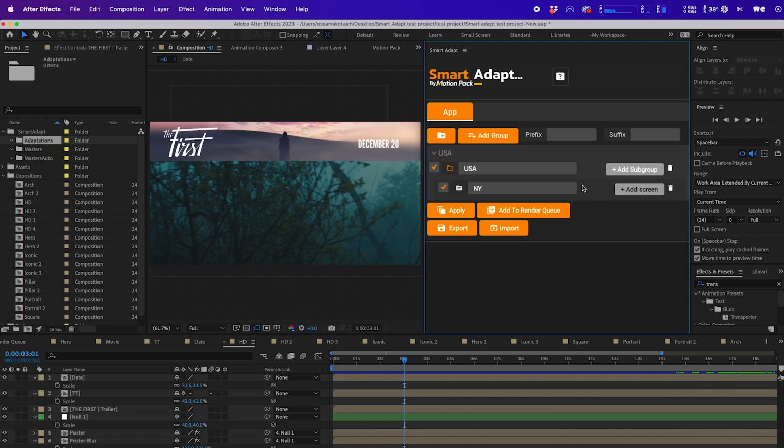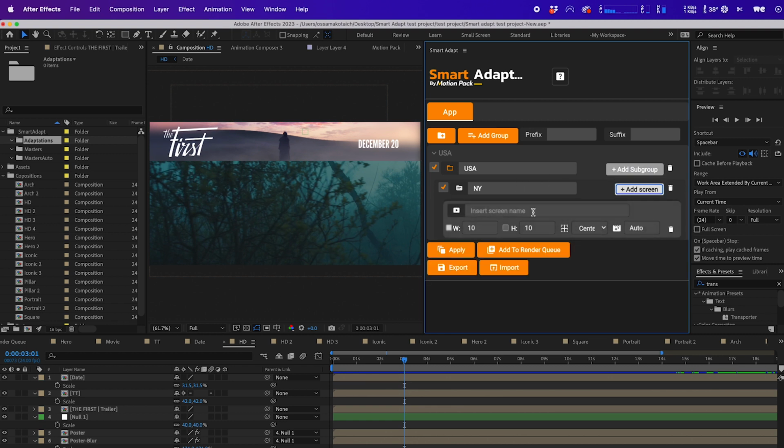Inside the subgroup I can start creating my screen, and as you can see, this button will always be here with any group and subgroup, so it is very easy to add inside the group or the subgroup. Let's say here I want to add a screen which is 1920 by 1080. This is the name of the screen. You can name it anything. Let's say this is cinema 1 1920 by 1080.